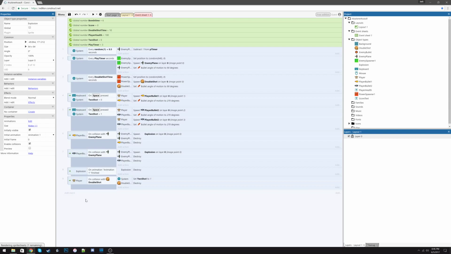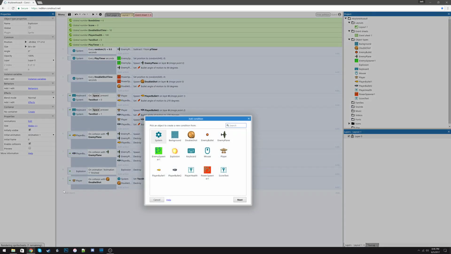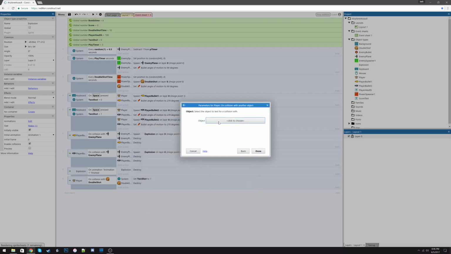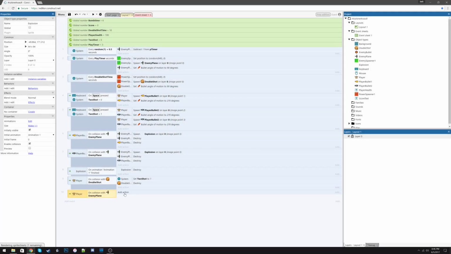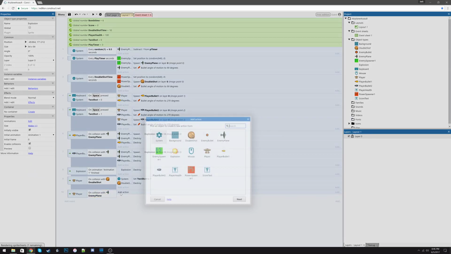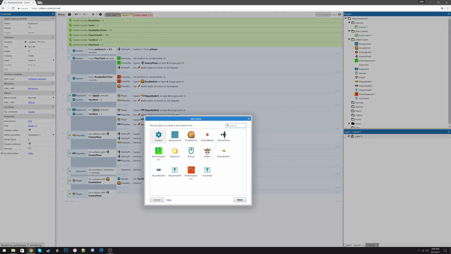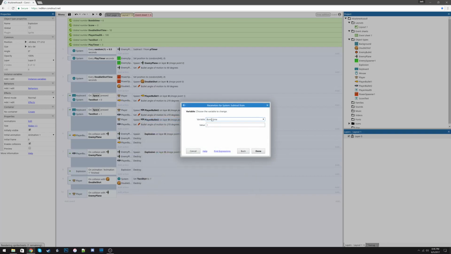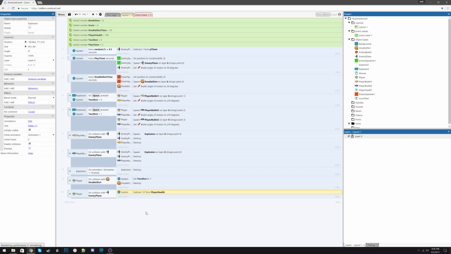We are going to add an event for the player on collision with another object, and we're going to select the enemy plane. And that action is going to be a system action called subtract from, and we're going to be subtracting from player health. We're going to be subtracting 10 because player health starts at 100. 10 hits seems very fair.